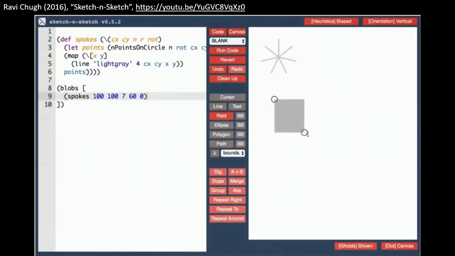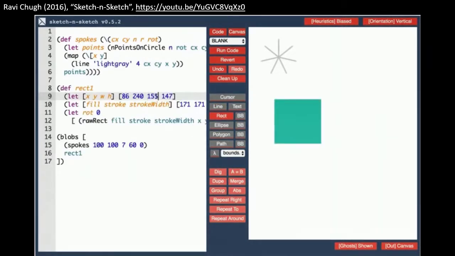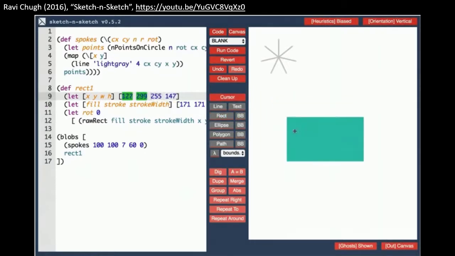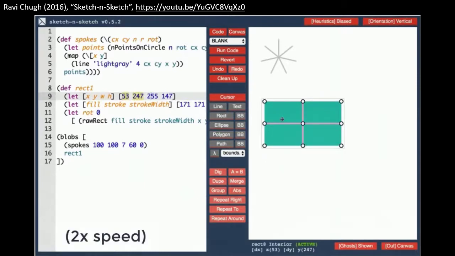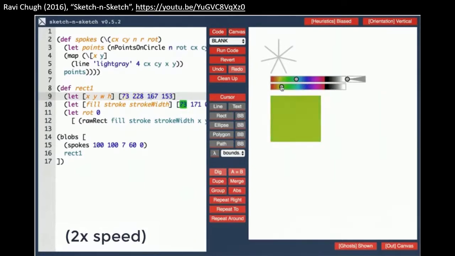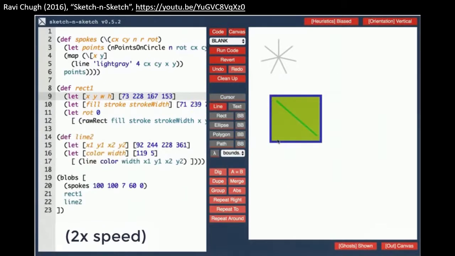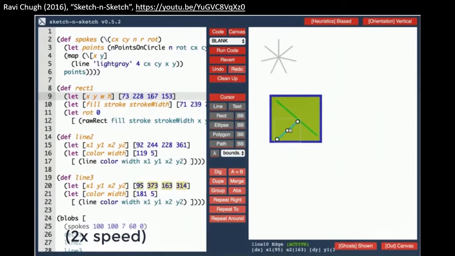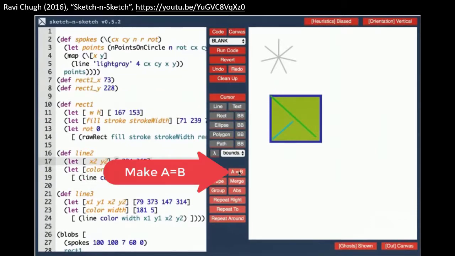Next, the user draws a rectangle, causing code to be generated. Updating the code causes the output to also update. Moving the rectangle updates the code, as does resizing the rectangle, or changing colors, or stroke thickness. Next, the user draws some lines. The user wants some of the points to coincide, so the user selects a pair of points and adds a constraint, making those points snap together.